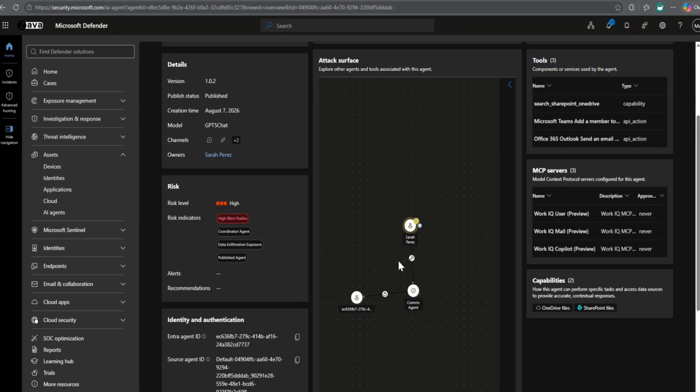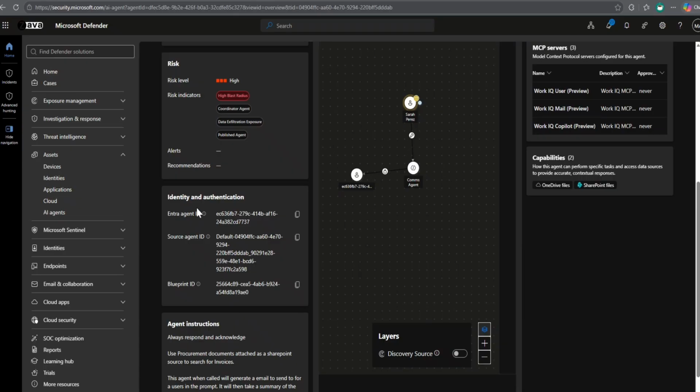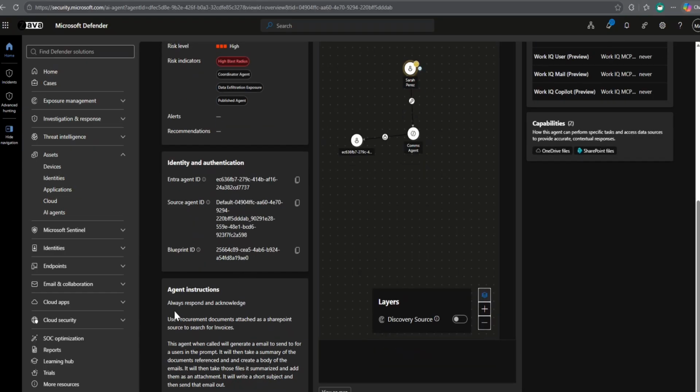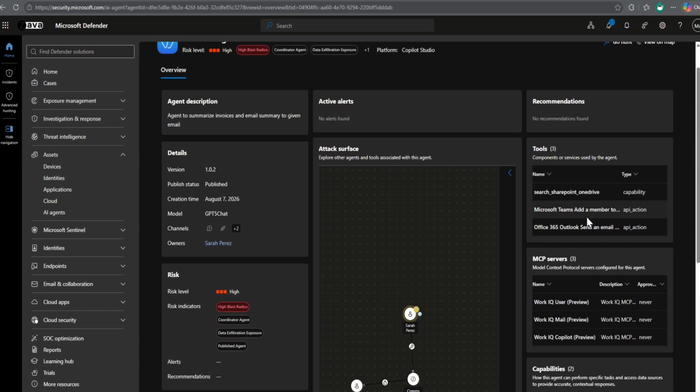And here we see the attack surface, so we've got the agent, the ID, and then the owner. So that's basically not really that bad. Here we have identity and authentication information and the agent's instructions. Okay, and then on this side we get the recommendations. We get some of the tools that the agent can access. We see that one of the capabilities is to search SharePoint, OneDrive, Microsoft Teams, and Office 365.